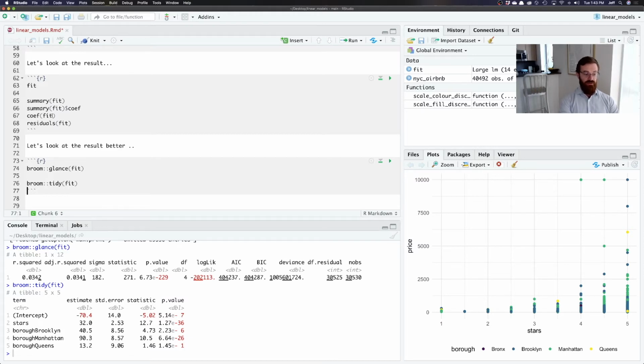And then in the remaining, if I'm comparing Brooklyn to the reference group, and again, the reference group here sort of implicitly, I'll talk more about this in a second, but implicitly the reference group is the Bronx. What this says is for the same star rating, an Airbnb rental in Brooklyn is $40 more expensive than one in the Bronx. Manhattan is $90 more expensive than one in the Bronx, and Queens is $13 more expensive than one in the Bronx.